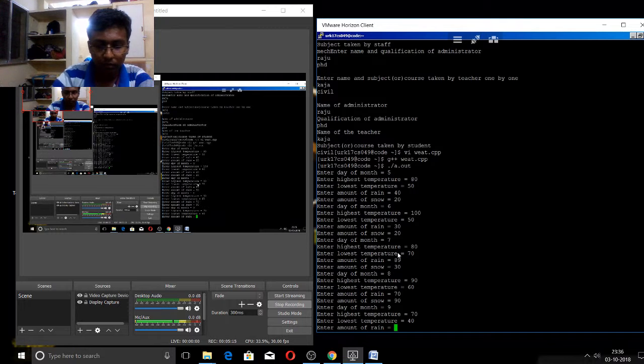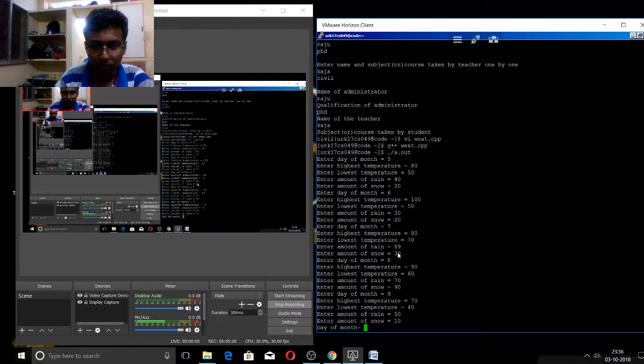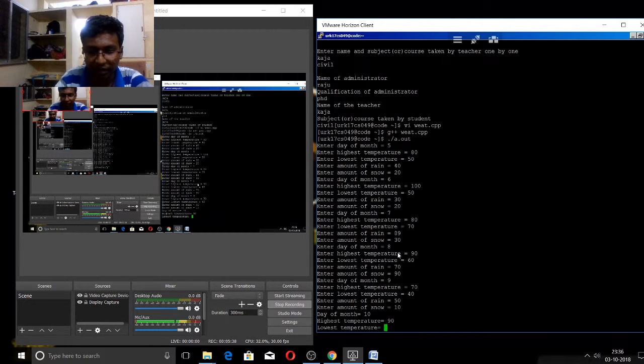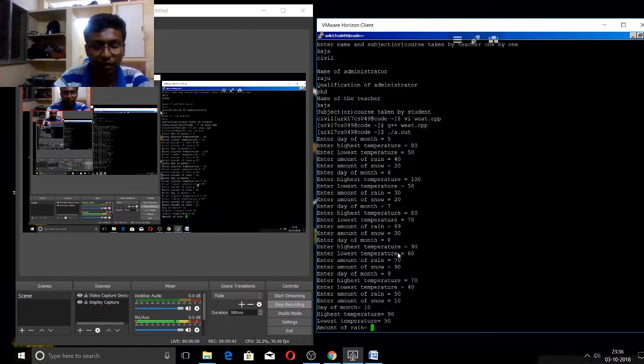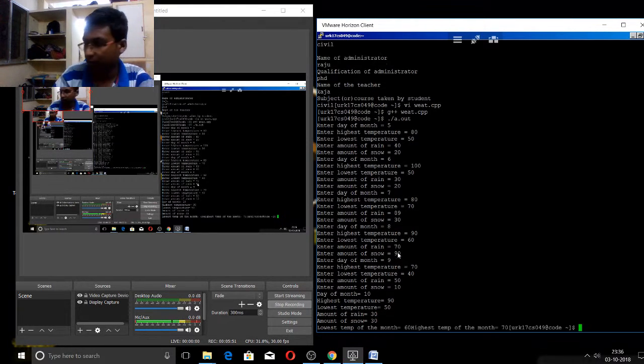Amount of rain, amount of snow we want to give you. And then at the end of the month, it's asking to give a new weather report. So I am assuming some values. It's asking for the high temperature. I am giving 90, and the low temperature we are giving as 50, and the amount of rain we are giving here as 30. Amount of snow we are giving also as 30.